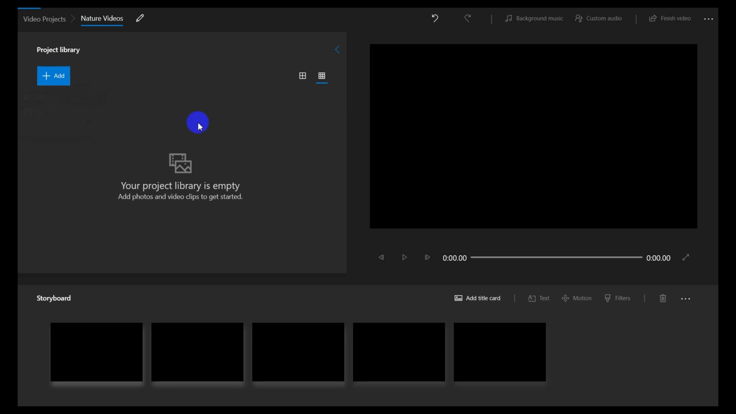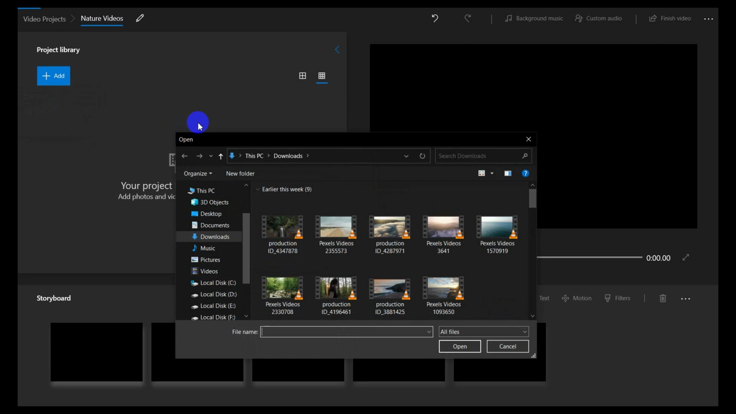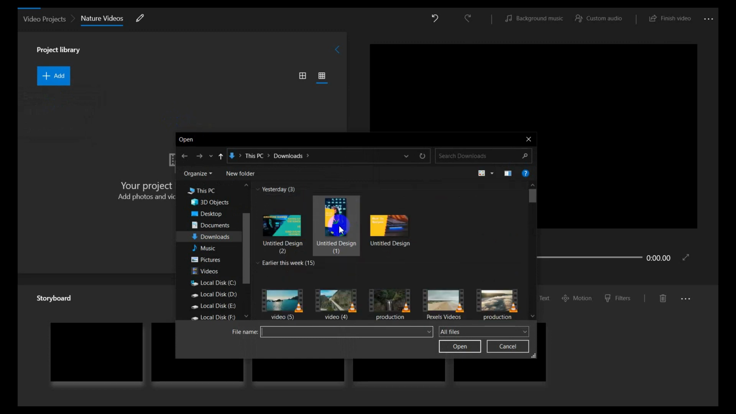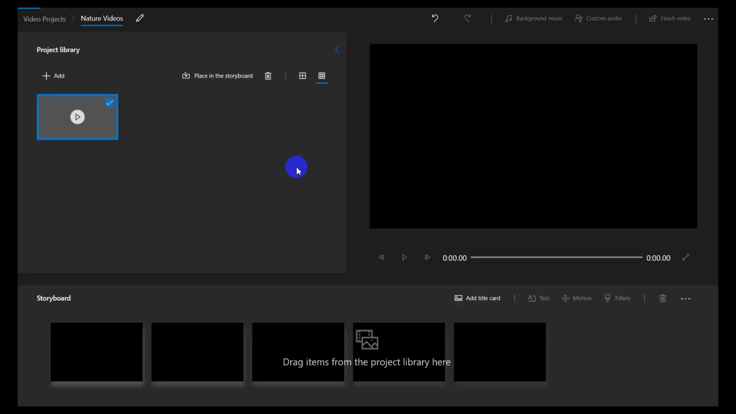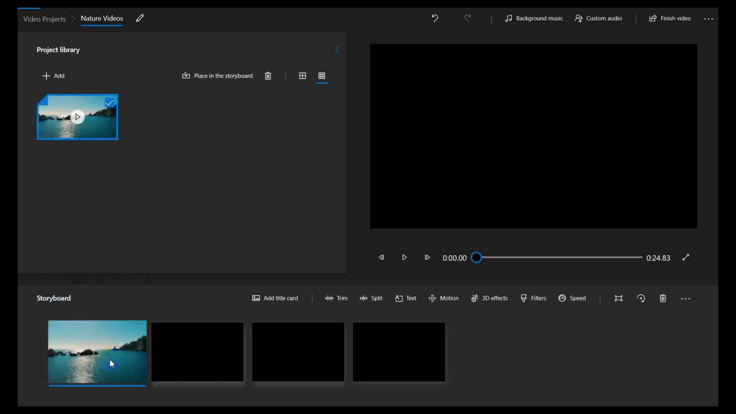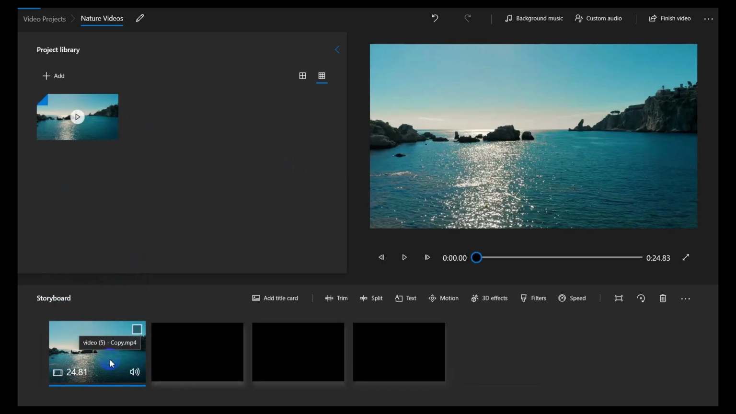Moving forward, let's import a video by getting into the project library. Click on Add. We have options to import from this PC, from my collection, from the web. For now, I would choose from this PC and pick a couple of sample videos. Let me put this into my library. We have the video in the library. Let me drag and drop it into the storyboard.